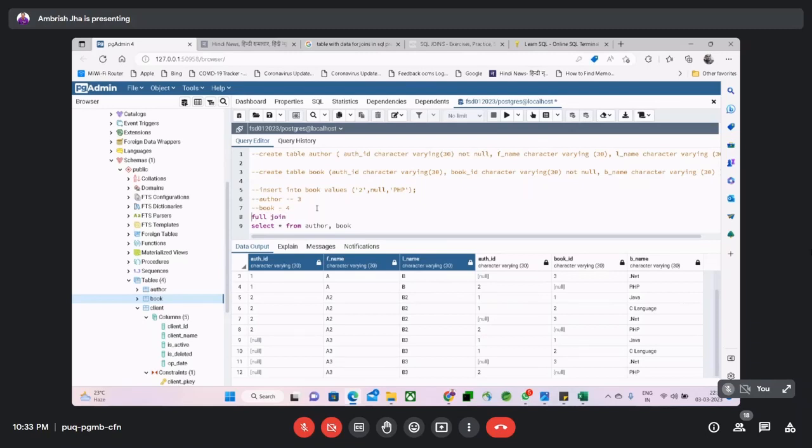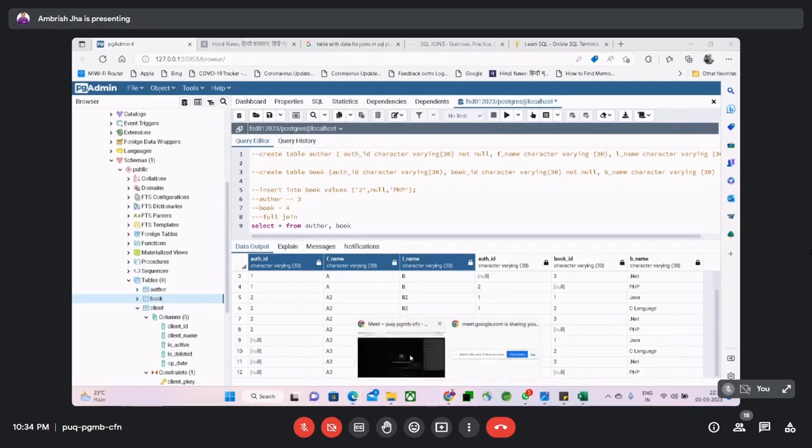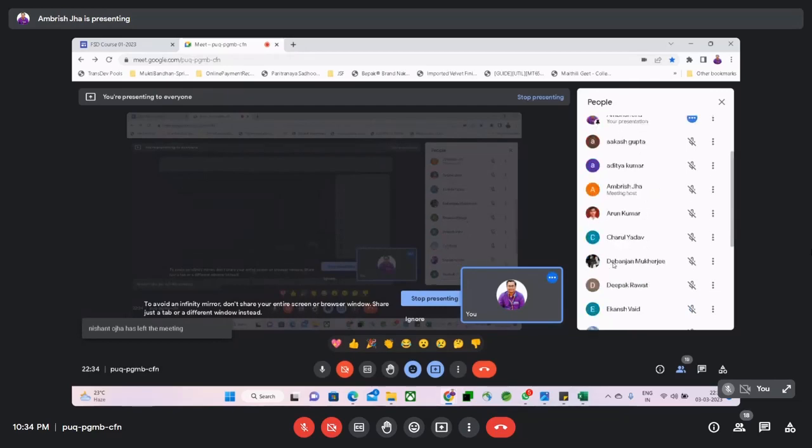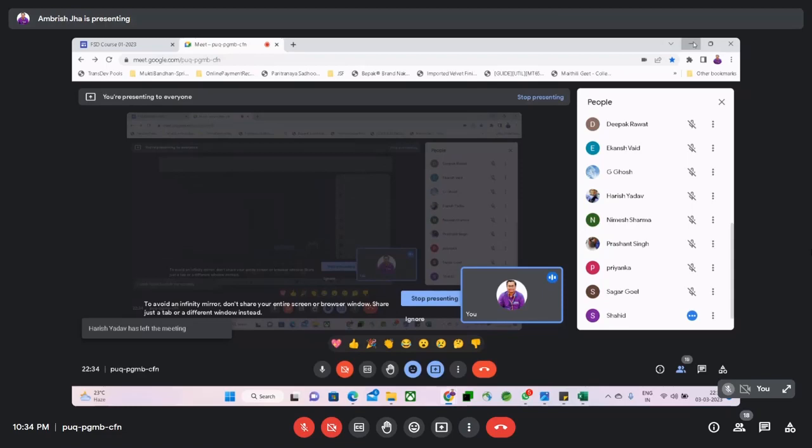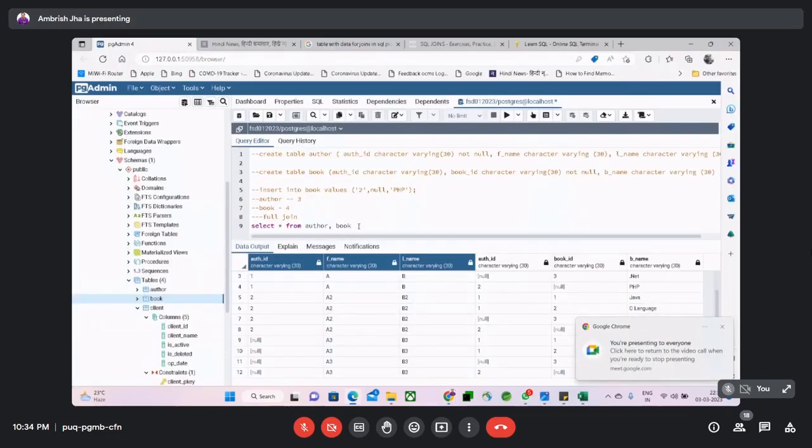And this type of join we rarely use. Can anyone give me any example where we have this type of join? Any example? Shahid? And who else do we have? Any example where we have used this kind of multiplication, Cartesian product, from experience?